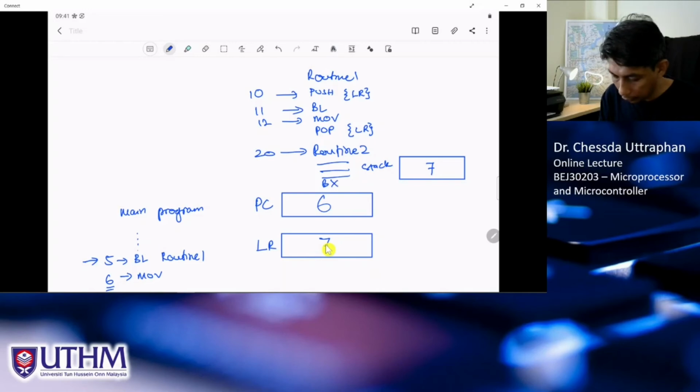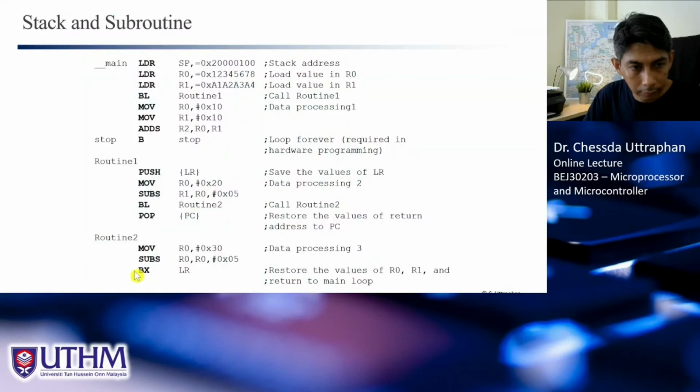BX, this is okay. This is wrong. We pop to PC, yeah. The LR is still the same, so we pop 7 to PC, so PC will have 6, and we get this. Right? So that is how.